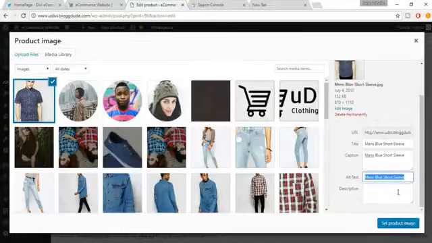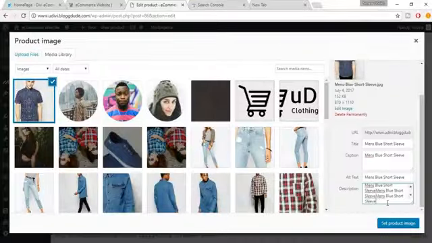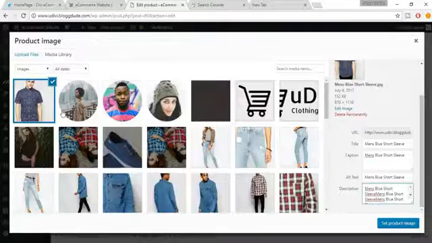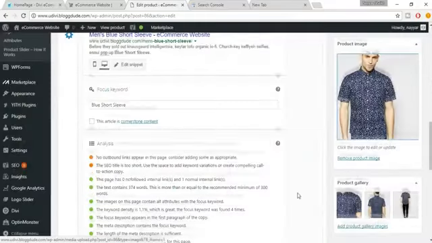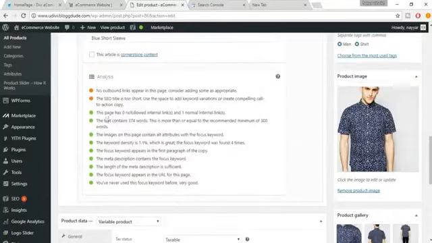Now you have to write some description about this image. So you can write some description about this image. Okay, so make sure you select all these images and you fill everything: title, caption, alt text, description. Once you do so, click on set product image. Now again that thing has turned green, which is awesome. Where is it? Yeah, here it is. The images on the page contain alt attributes with the focus keyword. So this is awesome.